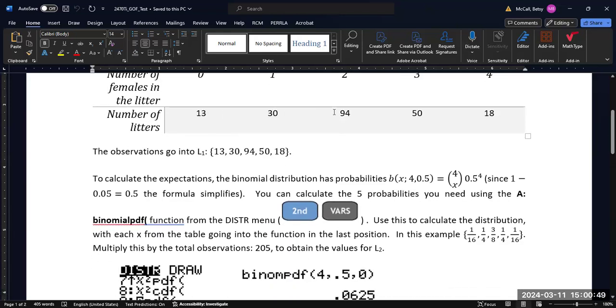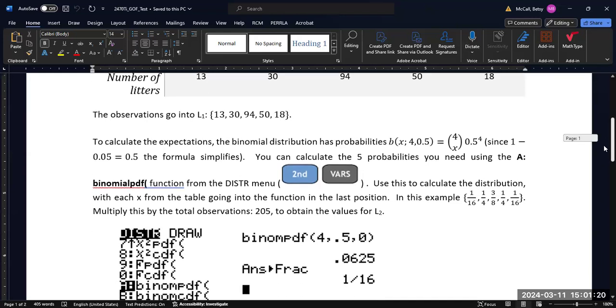So the observations 13, 30, 94, 50, and 18 will go into L1. I have another video on entering data into the TI if you need guidance on how to enter that data into the list. But basically, you would go to the stat menu, and then from edit, you would enter this data into list 1. Now, list 2, we're going to have to put the expectations. But in order to do that, we're going to need to calculate those expectations.